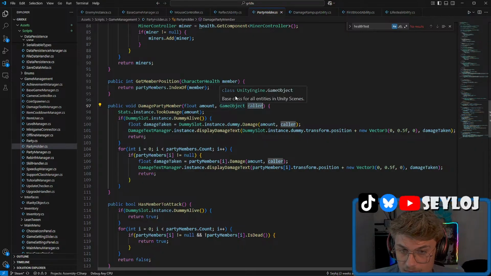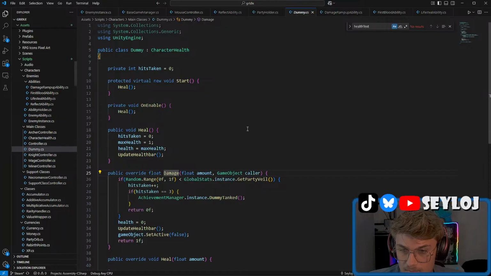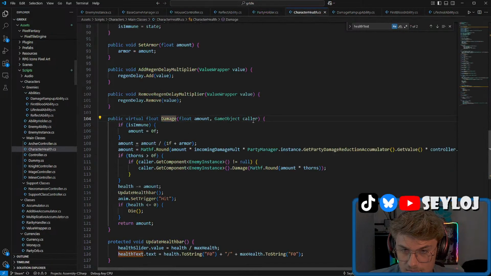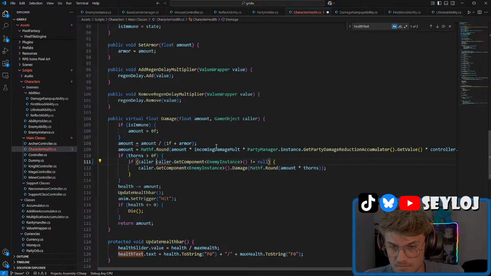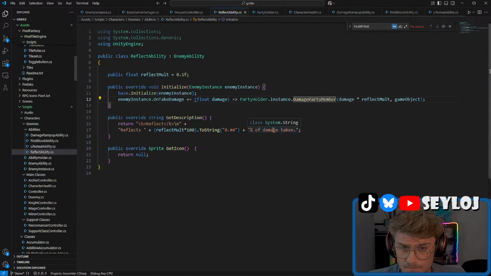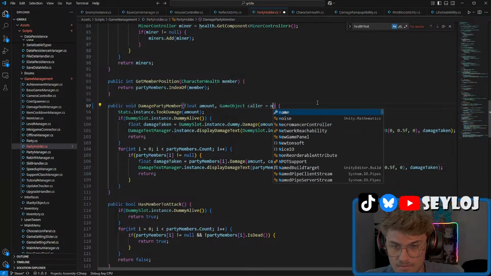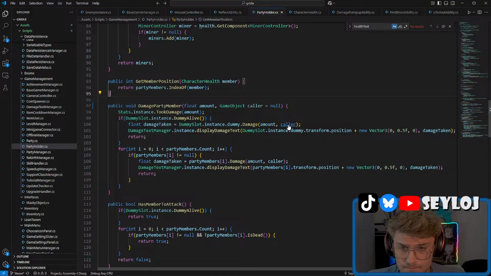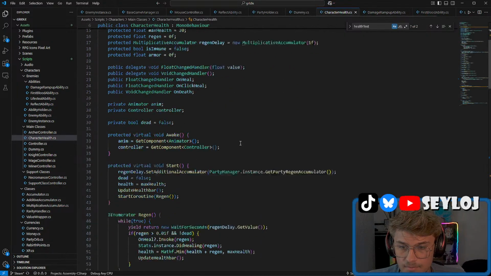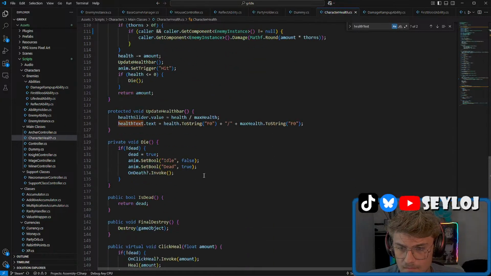Right, it's damage party member. Caller. We don't do anything with this. So I think here we'll have to add damage caller. We have to check here if the caller is not equal to null, I guess. And here it can optionally be null, pretty much. Let's add the same thing here in character help. Let's see, damage.